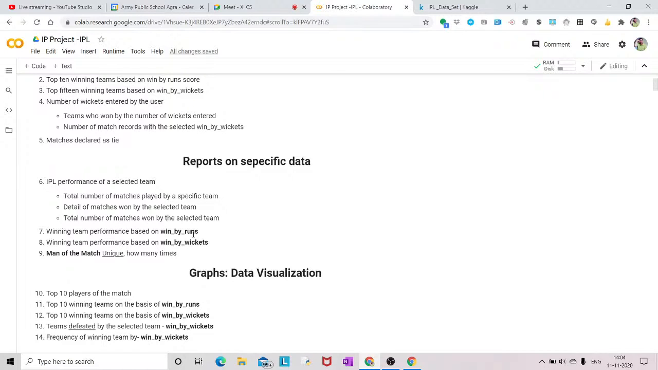This we will create. And the eighth report will be winning team performance based on win by wickets. And ninth report is man of the match uniquely awarded, and how many times the player has been awarded man of the match. And after those reports, we'll have to create some graphs related to the reports we have created.